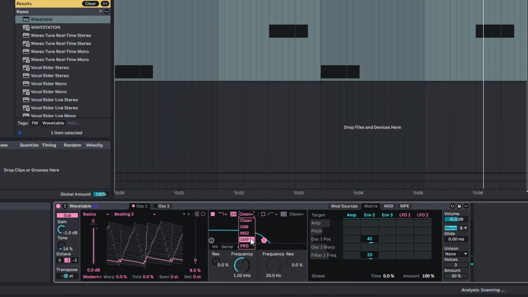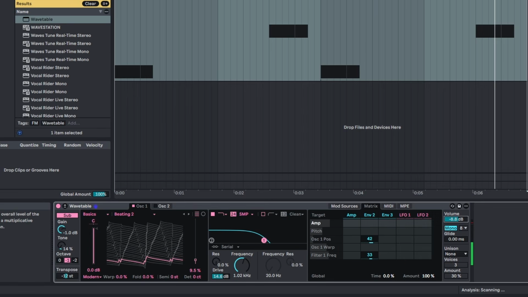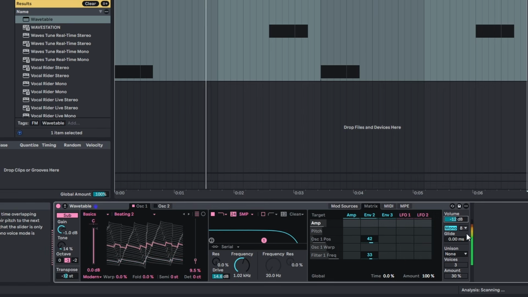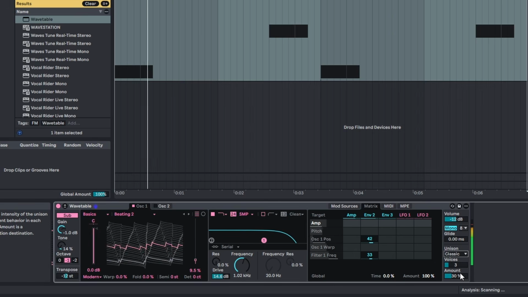The SMP filter works great for this sound, and we're going to add some drive. This is getting a bit loud, so take the volume down a bit. Let's activate the classic unison mode and bring the amount down.